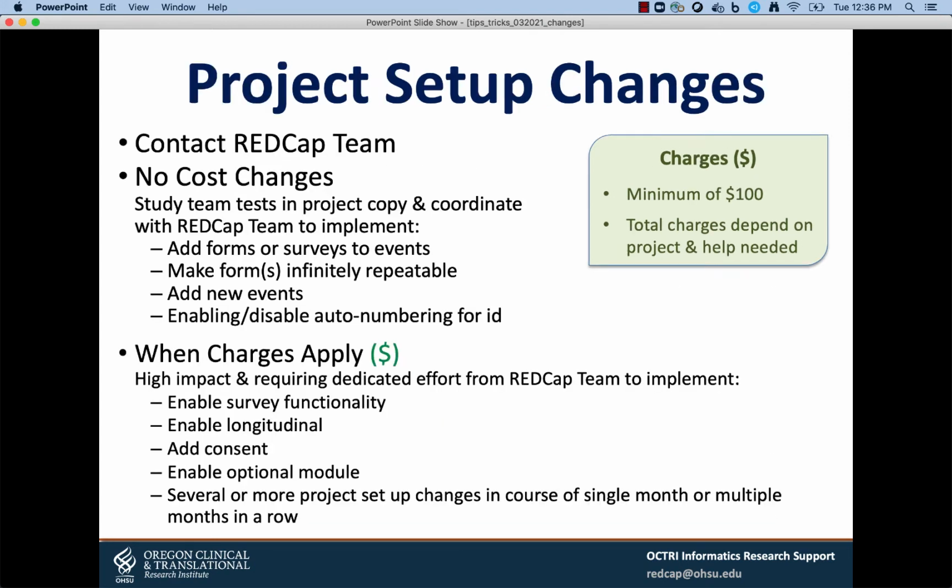Now, with project setup changes, the REDCap team will have to be involved because the settings on the project setup tab are locked down when a project is moved to production, and only a REDCap admin can modify those settings. So if there's something that you want to modify on the project setup tab, email us at redcap@ohsu.edu. Describe the changes that you want to make. We'll assess the changes, look at the impact on your project, and get back to you with either some instructions or a request to meet and talk through them and talk about what the possible charges could be.